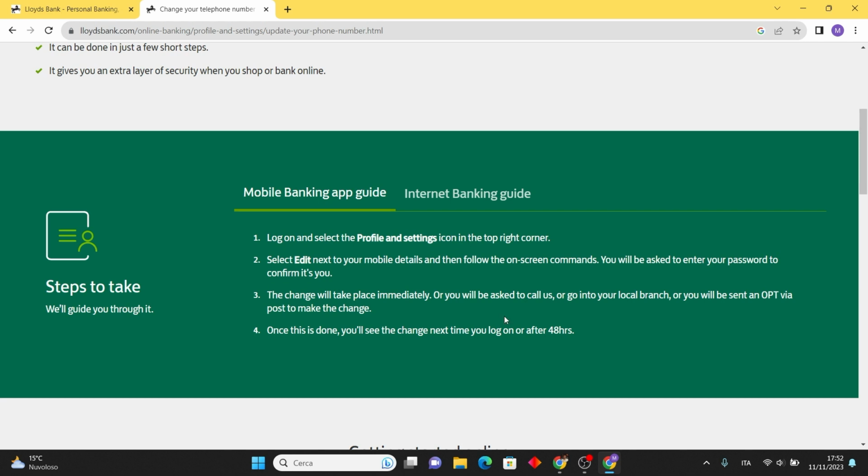For verification, you'll need to enter your password. The modification will either be implemented instantly or you may be instructed to contact Lloyds by phone, visit your nearby branch or receive an OTP via mail to finalize the change. After this, you'll see the update the next time you log in or within 48 hours.